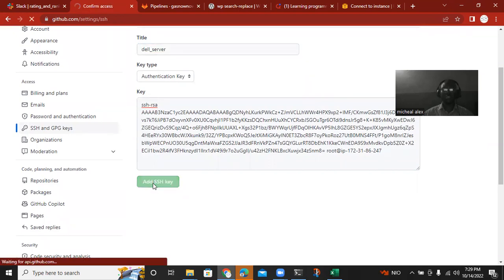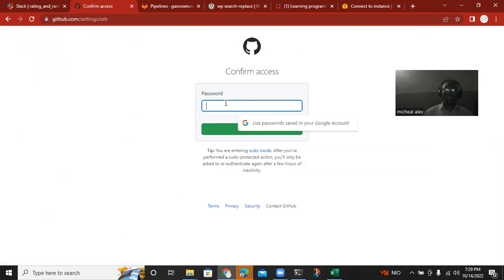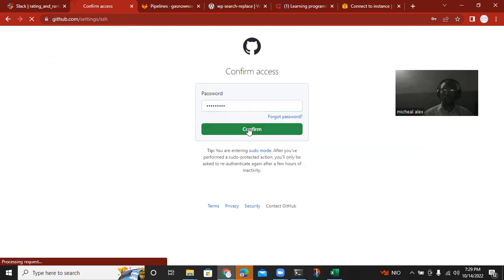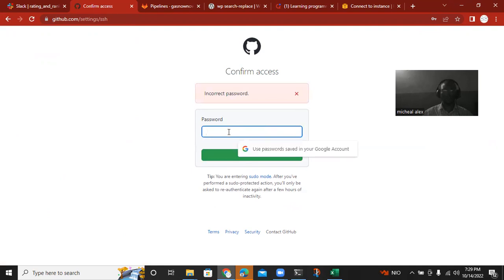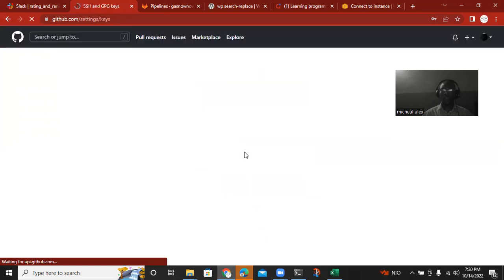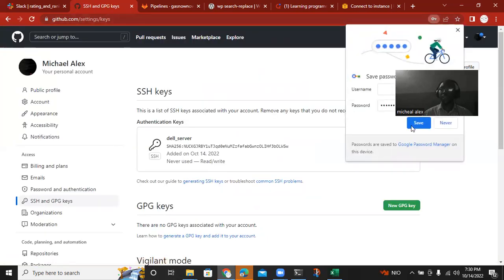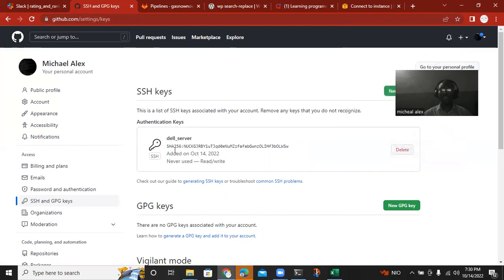So add SSH key. It wants me to validate this. So fine, I will validate it. Password, right? And then I'm confirming this. Oh, my password is wrong. Let me try it again. Yeah, it works. So as you can see, we have Dell server being saved as an SSH key.